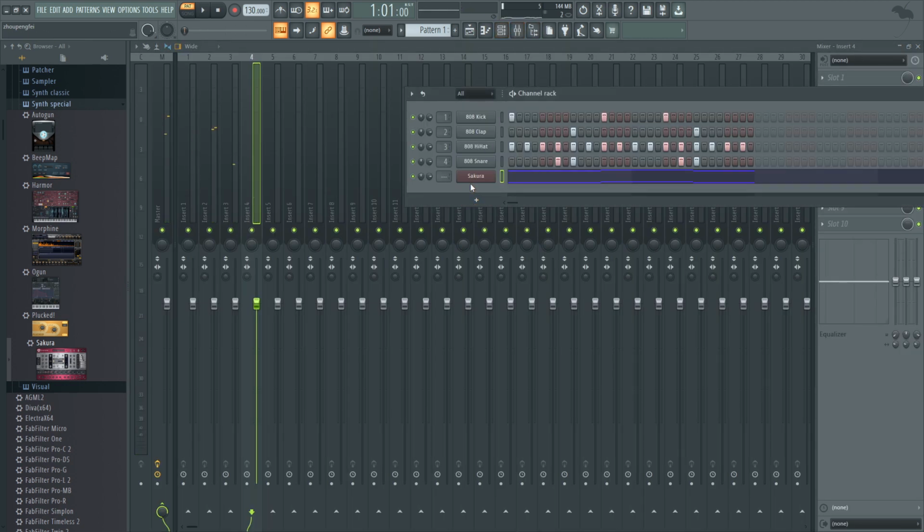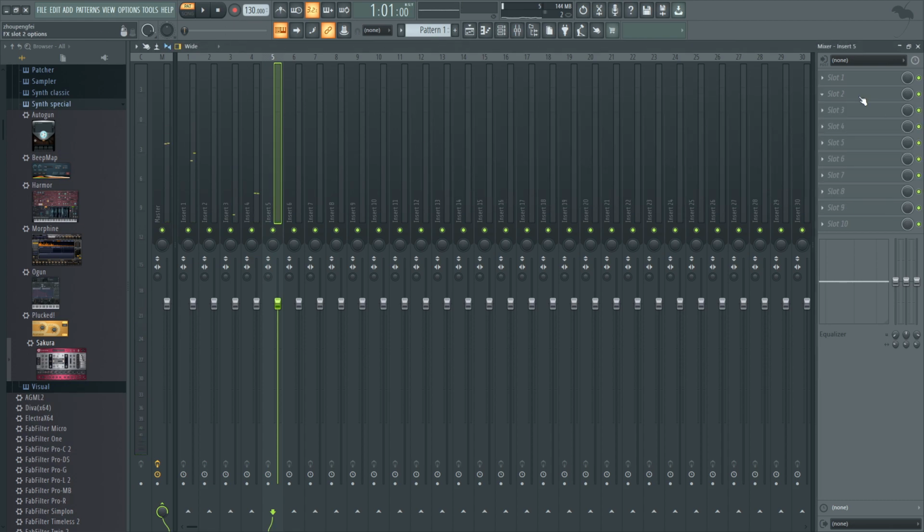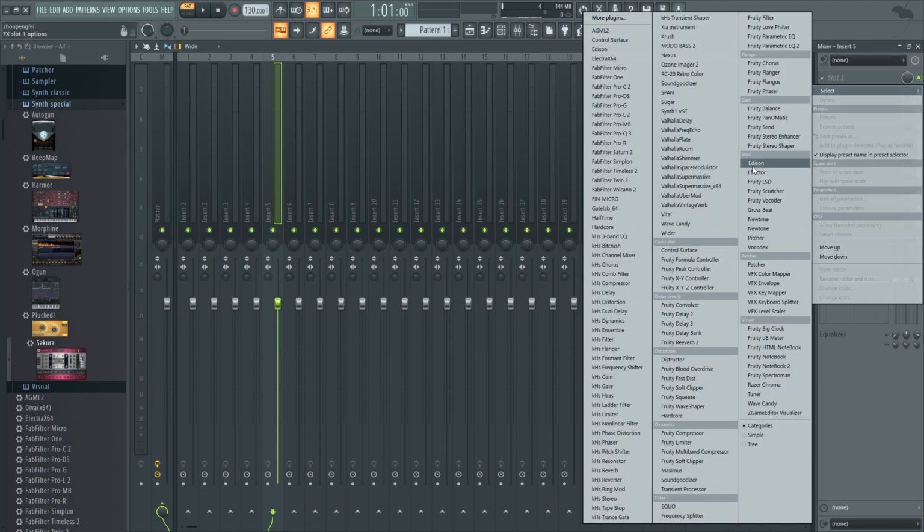But we can put our generator on number 5. Yeah, so it's on number 5 now. So now it's going to play from number 5, which means that we can actually assign various effects to it. So let's put some reverb on it. Reverb, you can just click this drop-down menu.